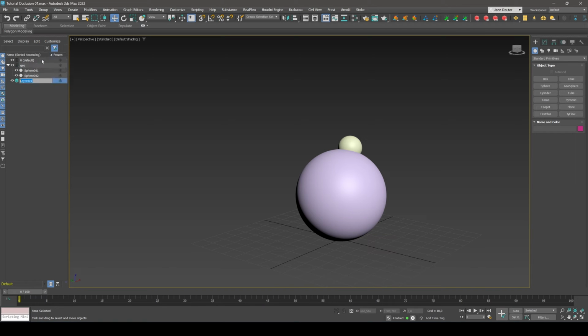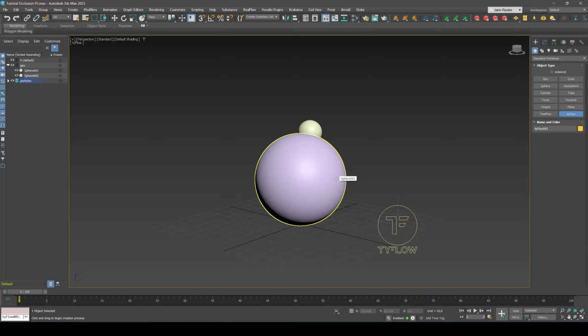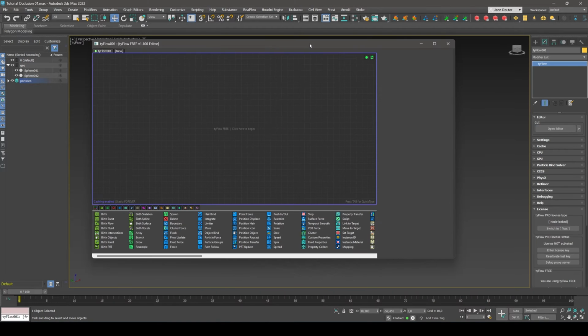Also create another layer and call it Particles. And then we will create our TyFlow. TyFlow has also a free version. I will put the link into the description, and let's open the editor of the TyFlow object and create our particle simulation.